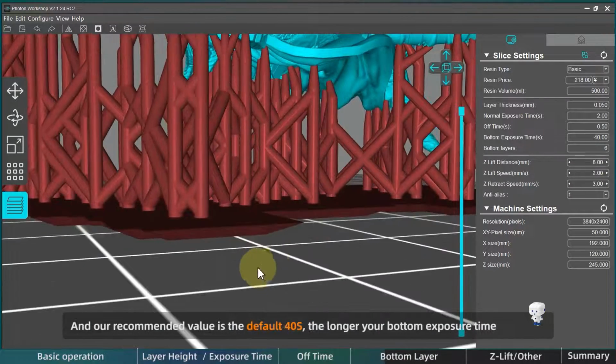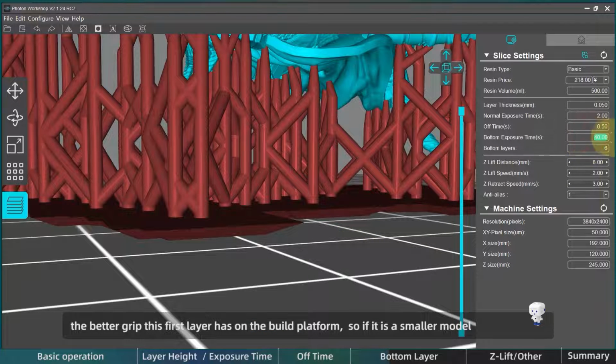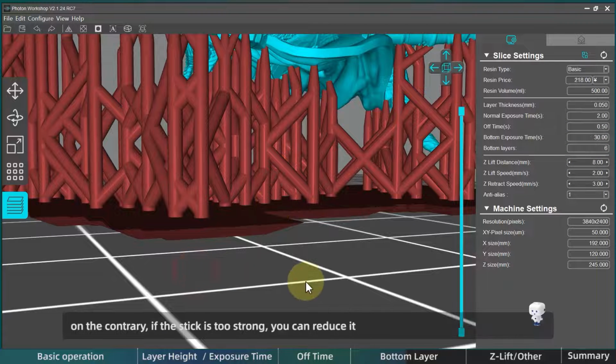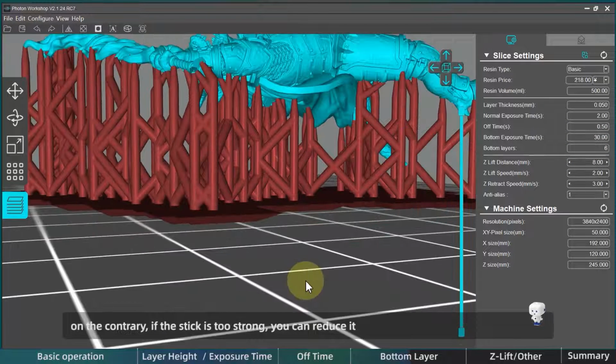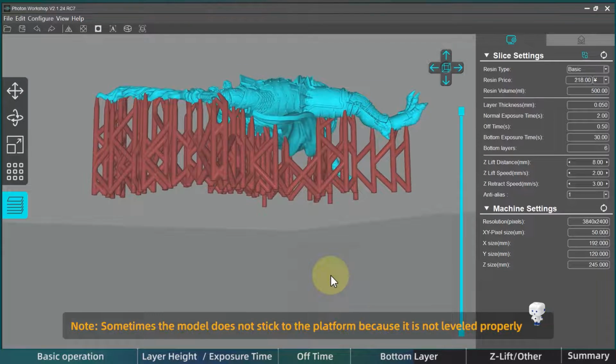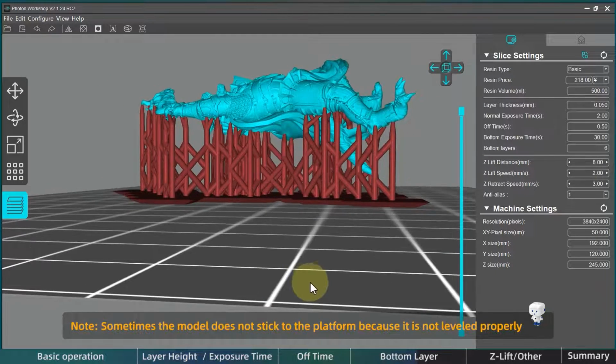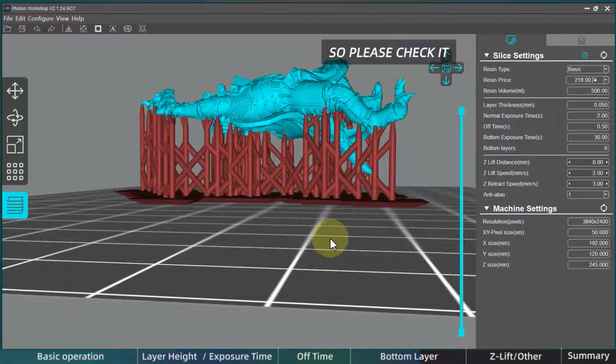The longer your bottom exposure time, the better grip this first layer has on the build platform. So if it is a smaller model, you can try to start from 30 seconds. If the model does not stick to the platform well, you can try to add 10 seconds. On the contrary, if the stick is too strong, you can reduce it. Note: sometimes the model does not stick to the platform because it is not leveled properly, so please check it.